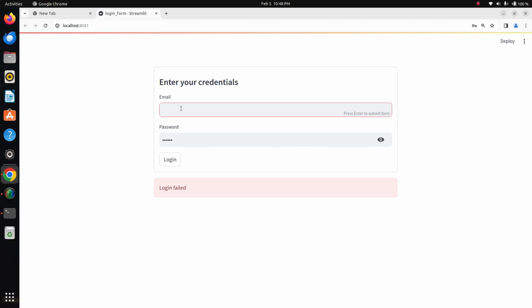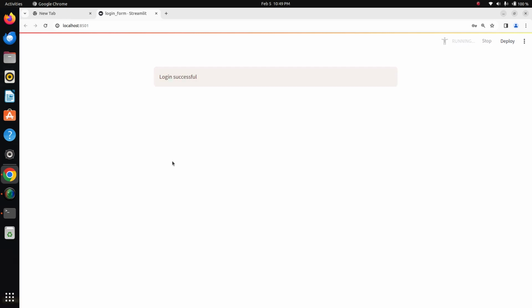Now I will enter the actual correct username, password, and email ID. Yes, login successful. So I have successfully done the login app using Streamlit, a basic application of the front end part of Streamlit.